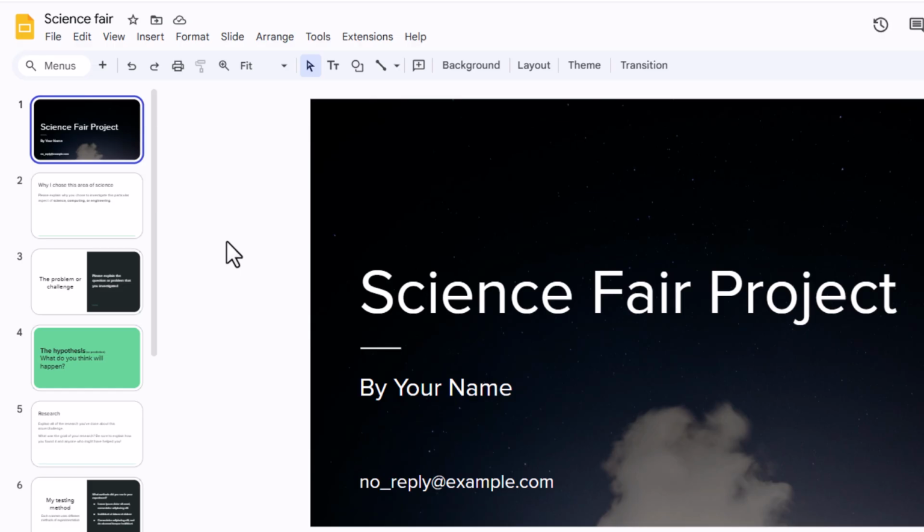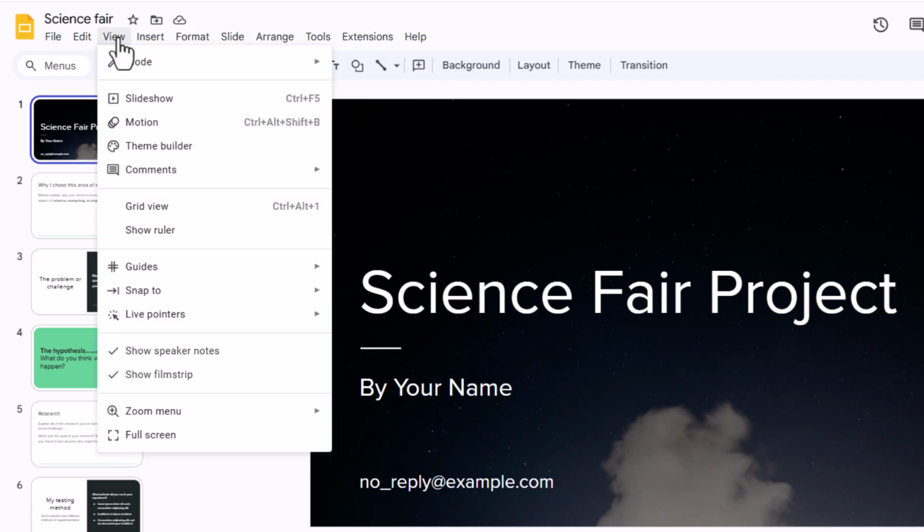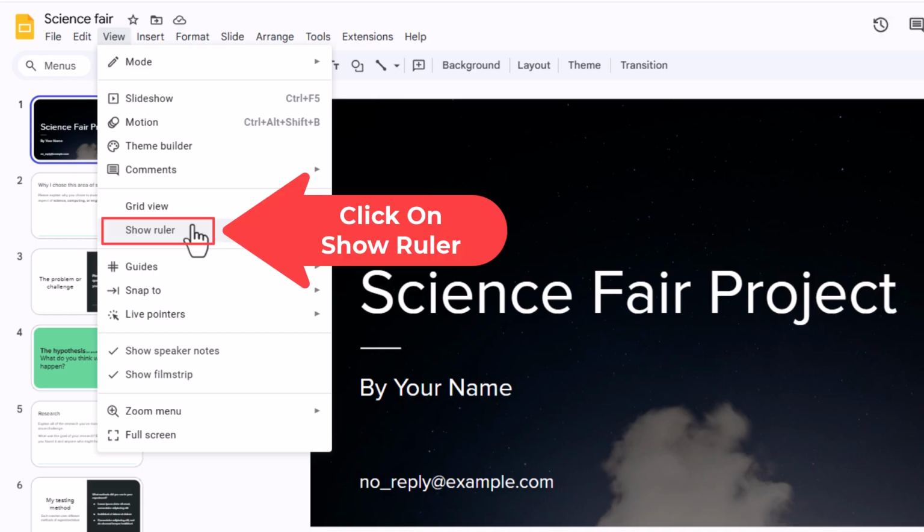And now to re-enable them, I'm going to follow the same steps. I'm going to go up to the top up here, up to the View tab. I'm going to click on View. Then I'm going to go back down to where it says Show Ruler. As you can see, that check mark is gone. It is disabled. I'm going to click on Show Ruler.